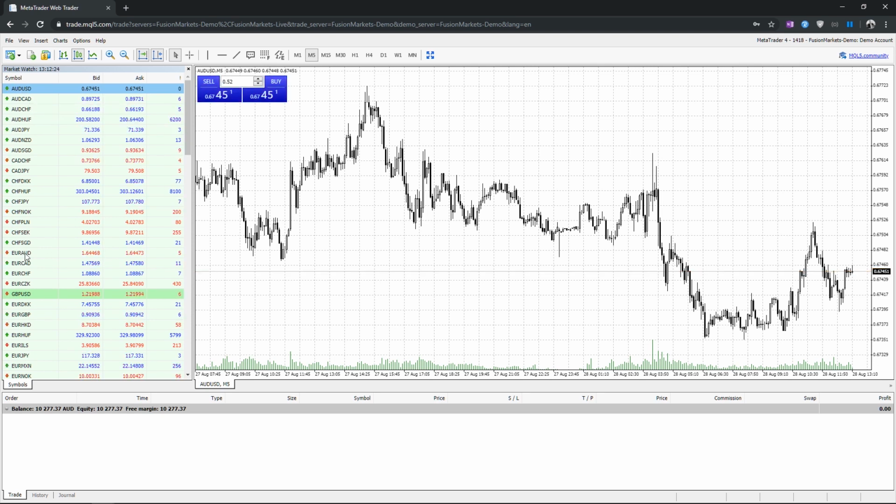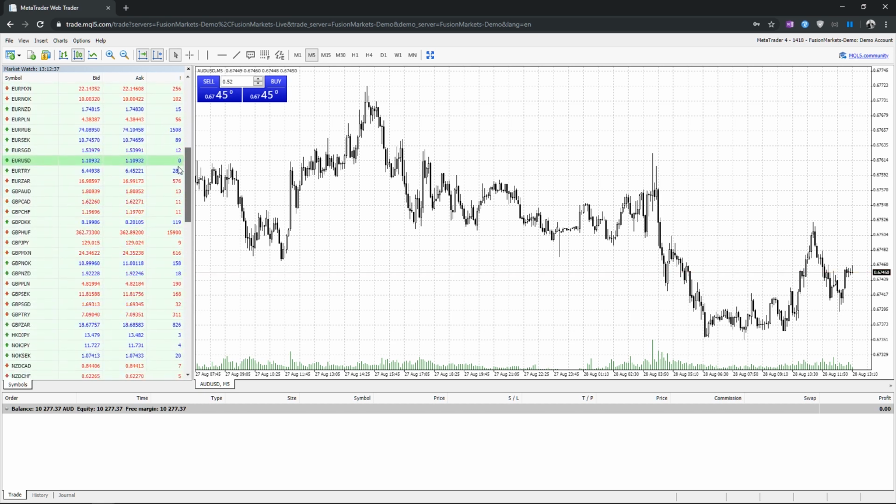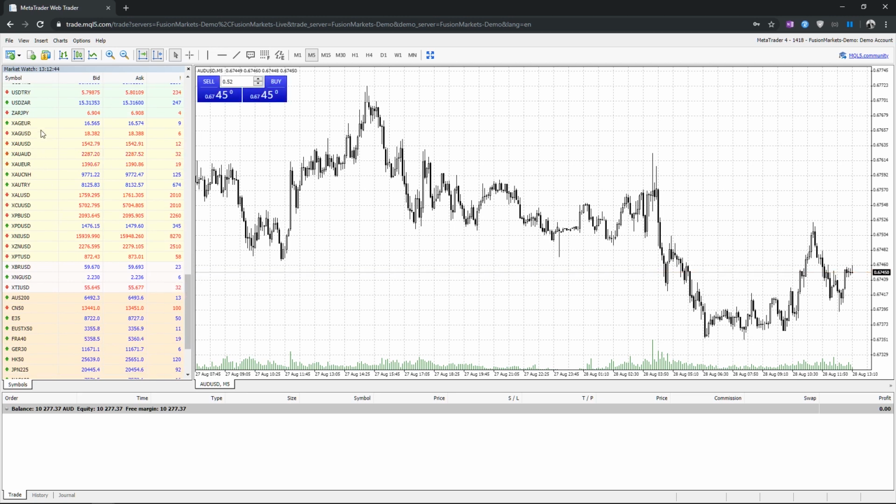So you've got these bright green ones here, which are your major currency pairs. The pale green ones are your non-majors, which is your minors and your crosses. Then as we scroll down, we get into the yellow section here, which is your metals.